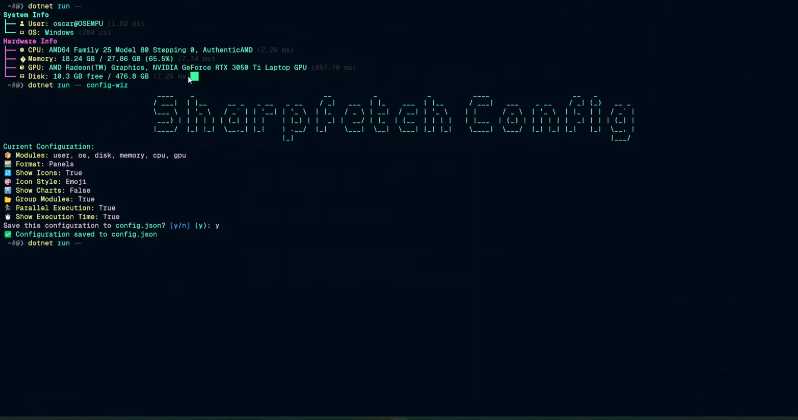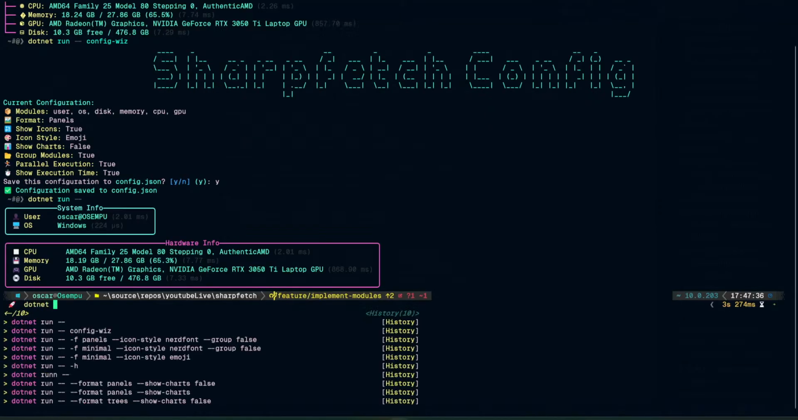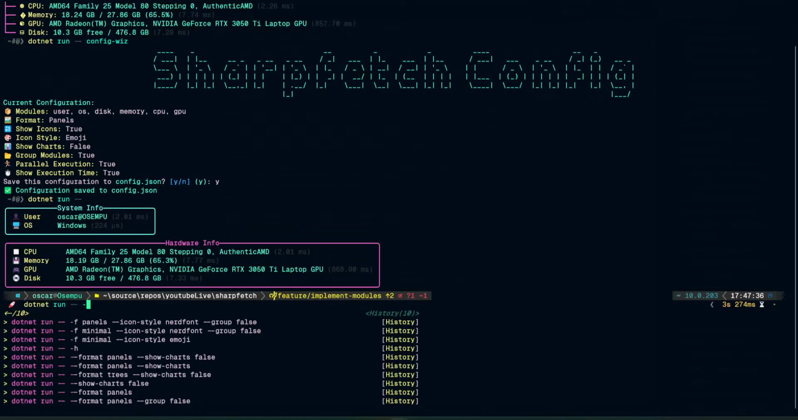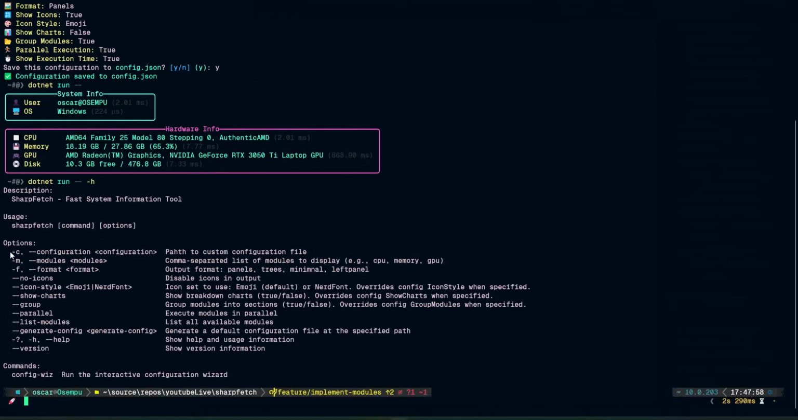This was the format that we got first, and this is the second format now that we changed the configuration. Also, if you don't want to change the configuration and instead just run the application once in the format you want, you can use the existing options. You can run the help command, and then we get all the options here and the other command, which is the config wizard. You can select if you want them grouped, parallel, list all the existing modules, the icon style, no icons. So let me show you how it will be.